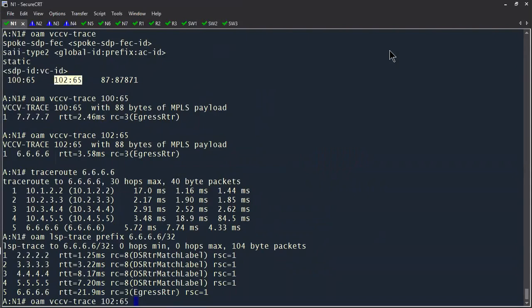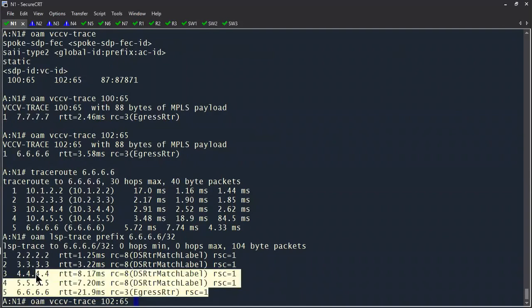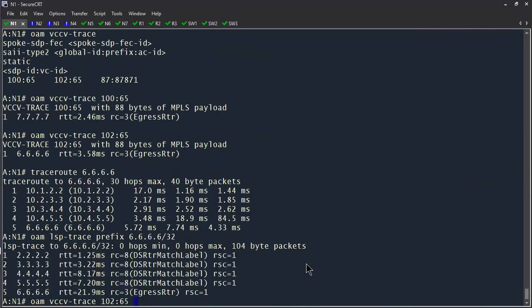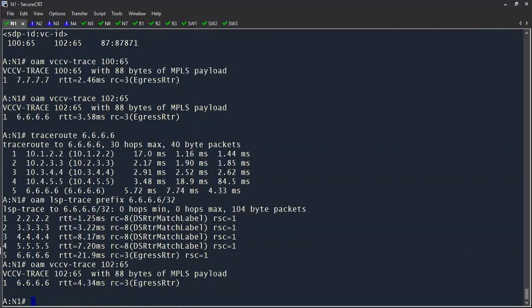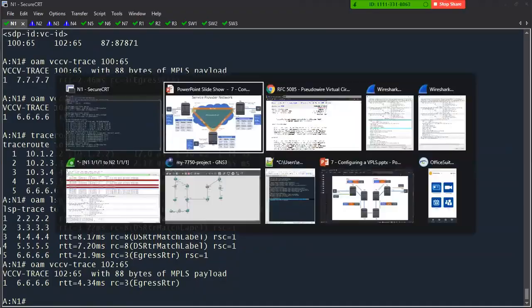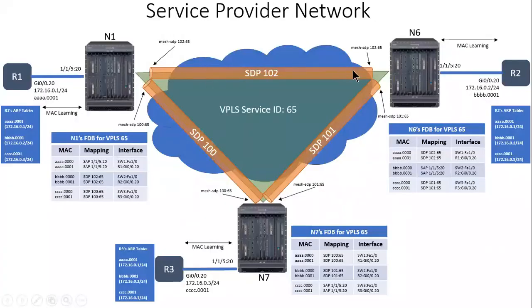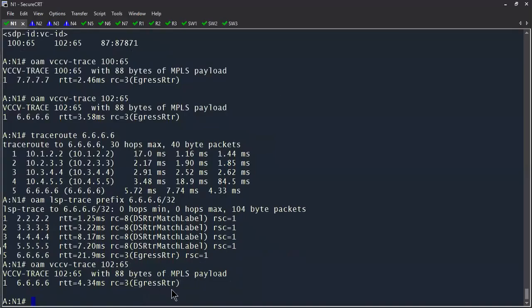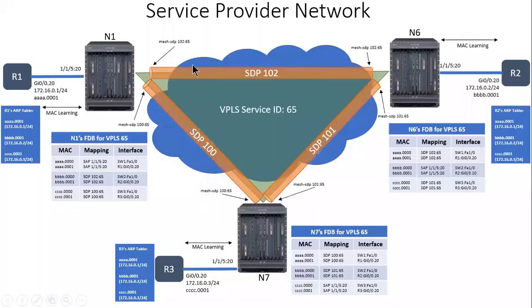So if we run an LSP trace, which traces out the link LDP signal path, you can see that we have several MPLS LSRs in our LSP. But if we run a VCCV trace, which is tracing out the hops in our targeted LDP session, we can see that we have a single hop. So it's directly from router N1 to N6.